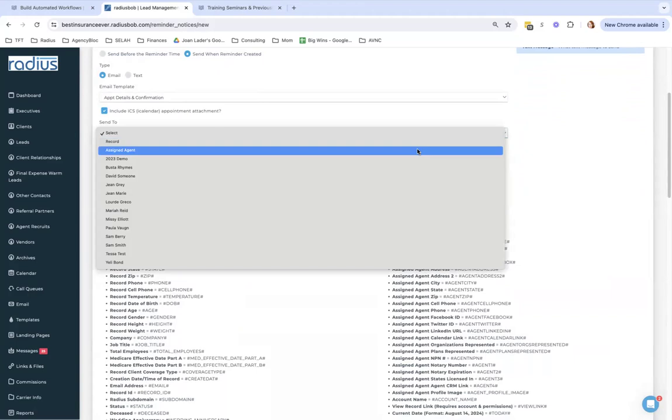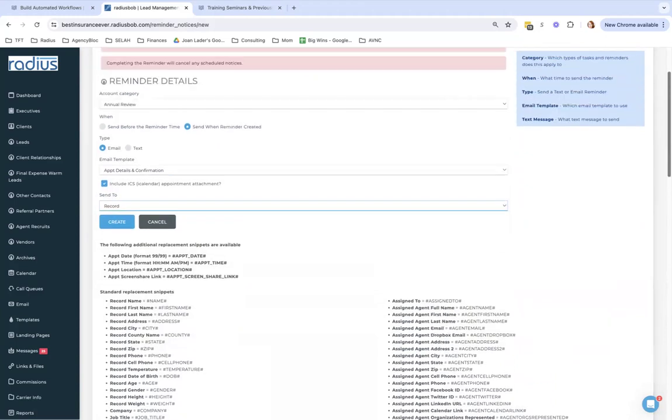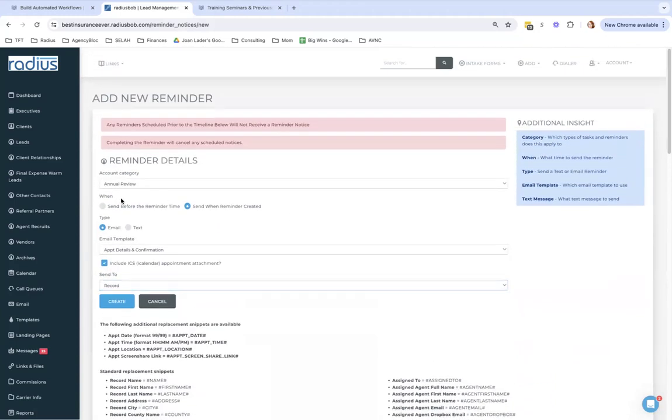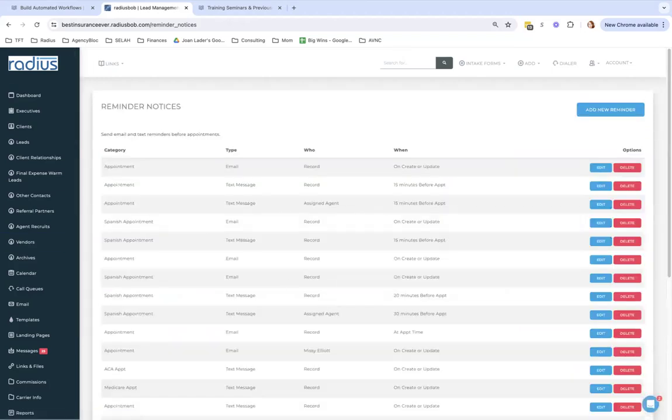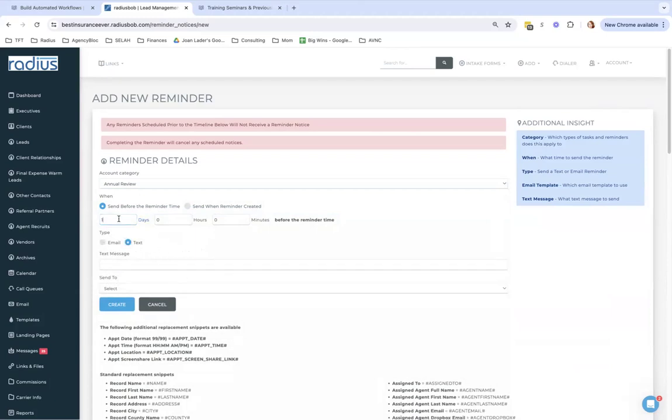Now you can also send it to the assigned agent or to a specific agent. But in this case, you want to send it to the record and then hit create. I've done a million of these, so I'm not going to hit create in this case. But then we want to send another one. So if I had hit create, now it's saved, and I'm going to add a new reminder for the same category, but this time it's going to be maybe one day before the appointment time. I'm going to send them a text, or maybe 3 days in the case of open enrollment, right?